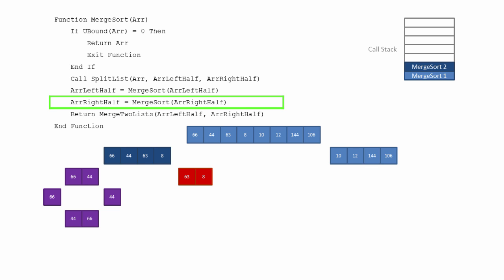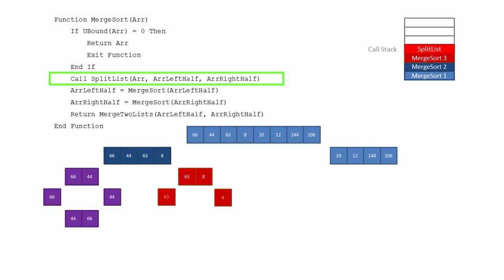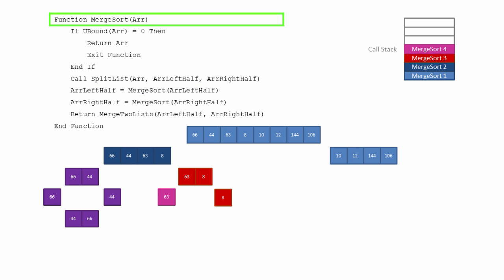The second invocation of merge sort calls itself to split the right-hand side of the list that it was working with. And a new third invocation takes over. Split list is called, which does its thing, and when it ends, the invocation of merge sort at the top of the call stack, that is the third one, calls itself. A brand new fourth invocation of merge sort is activated.